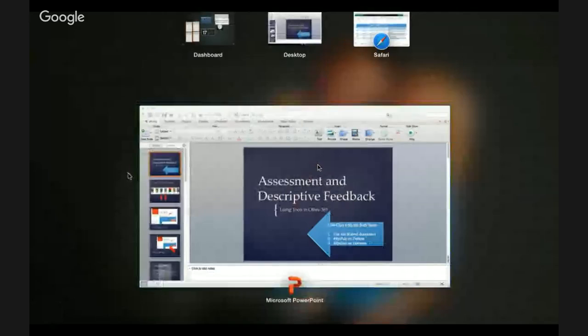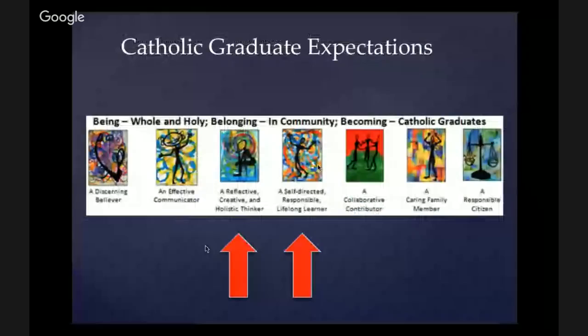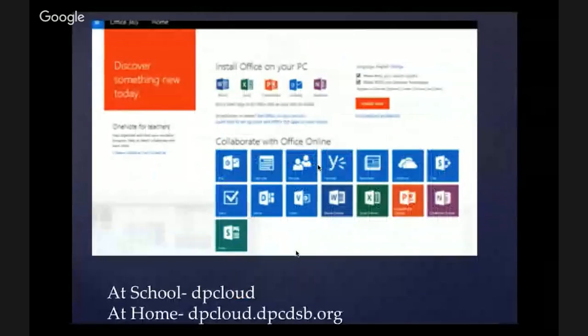So I'm just going to take you now into the first option that we're going to explore in Office 365. And just a reminder, if you're at school in the internet browser, you're going to type DP Cloud. And at home, you will type dpcloud.dpcdsb.org. As soon as you do that, you'll come to a login screen where you will use your same username and password as you do at school. And then you will land on this landing page here.